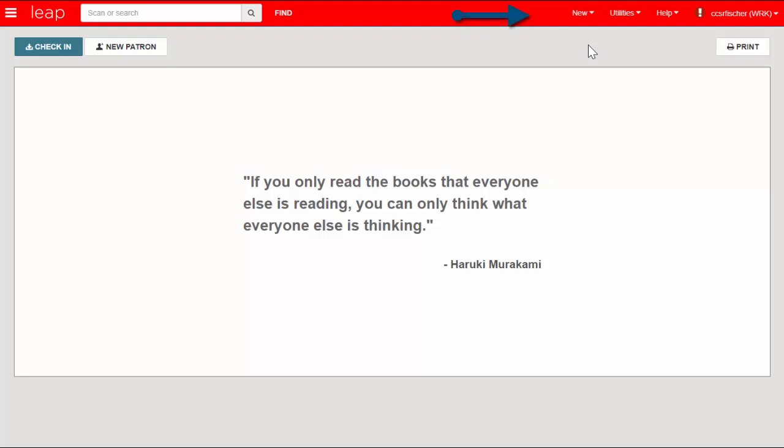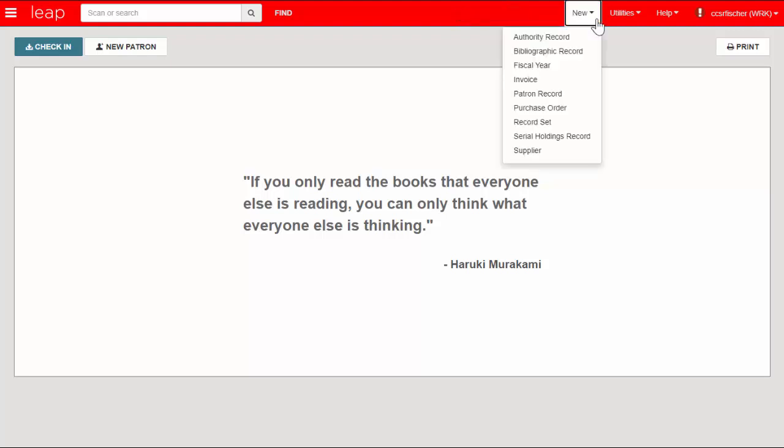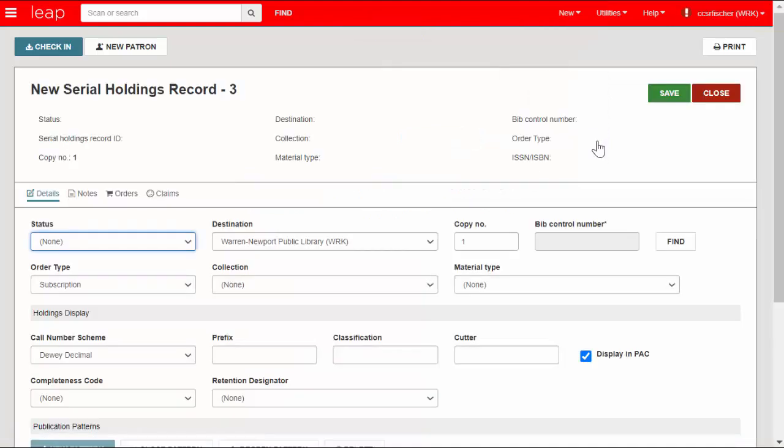Open the New drop-down menu at the top of the screen. Then press Serial Holdings Record. A new serial holdings record workform opens.